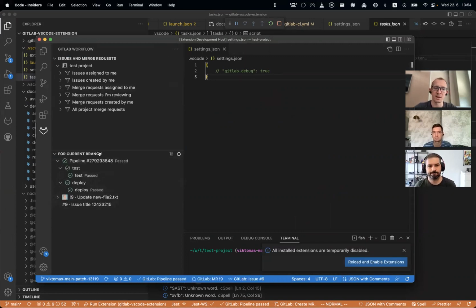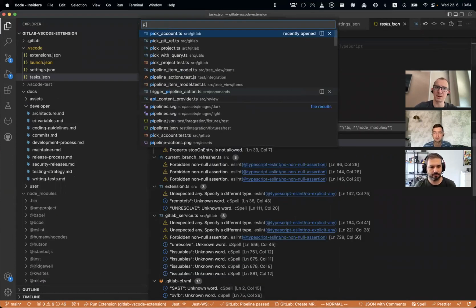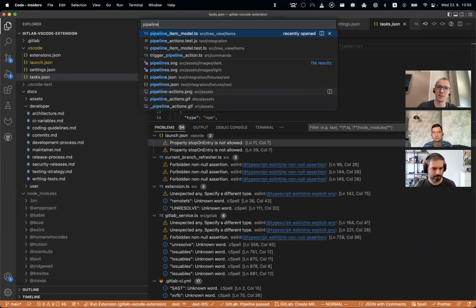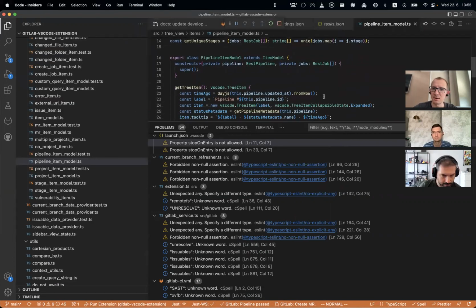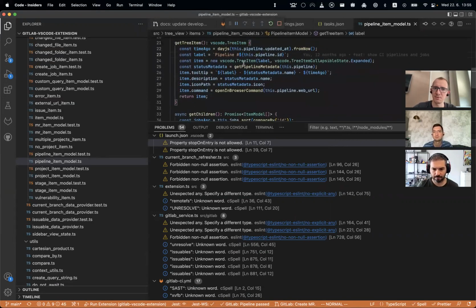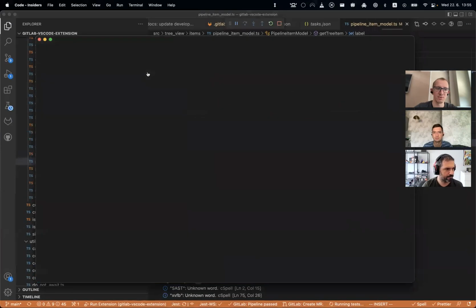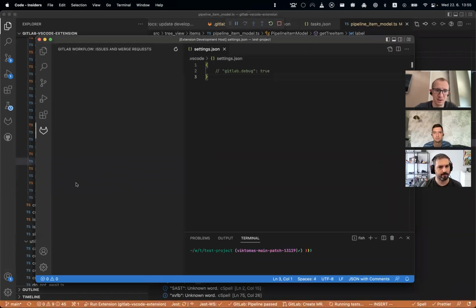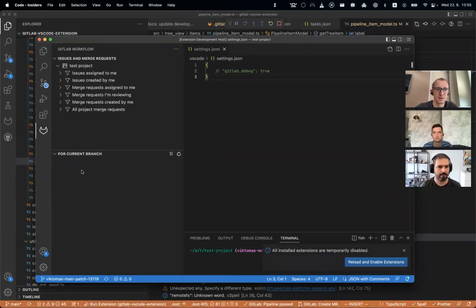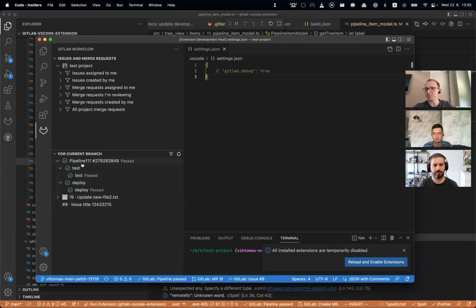And that works well. I want to just show you, for example, if I go here, there should be something like pipeline item model. Here, there is probably a hard-coded pipeline. So if I change it to pipeline 111 and save it and refresh it here, I would expect that I'll see pipeline 111 when it finishes loading. So that's the fastest that it can go.